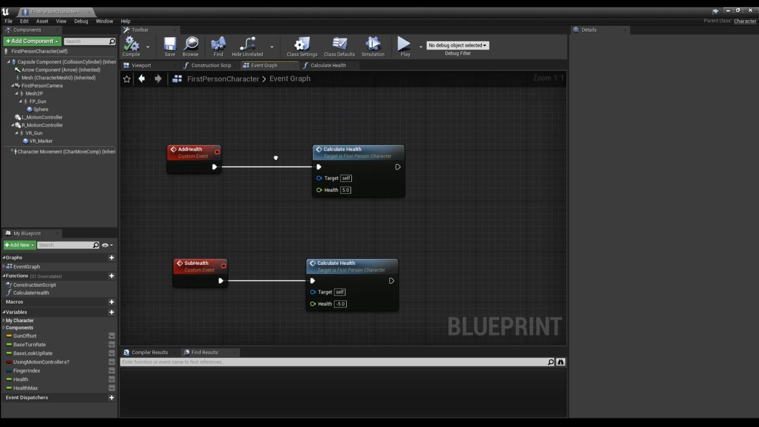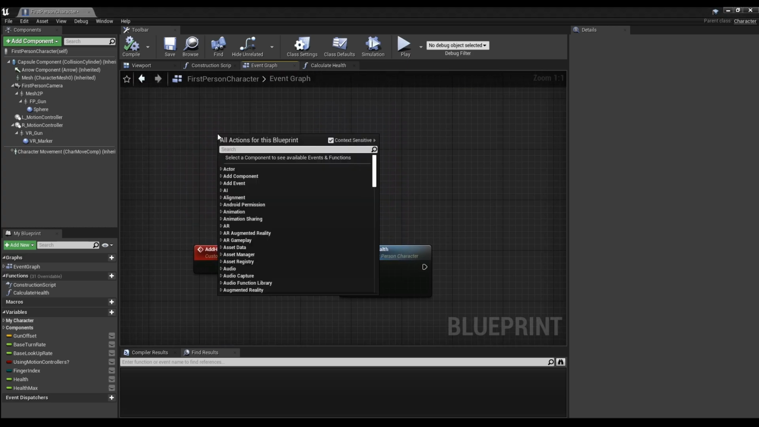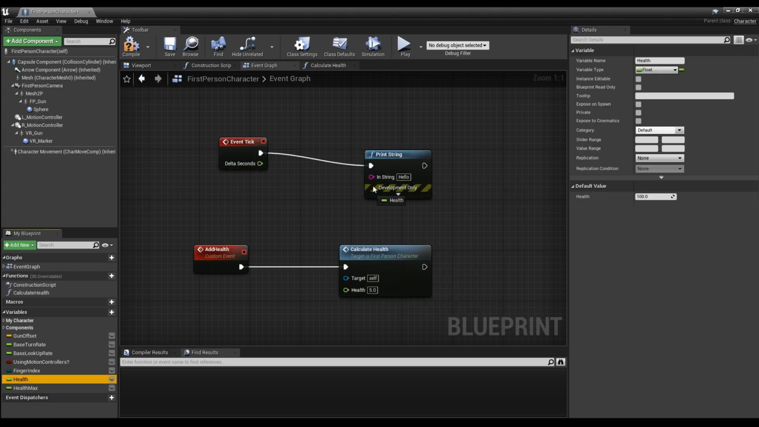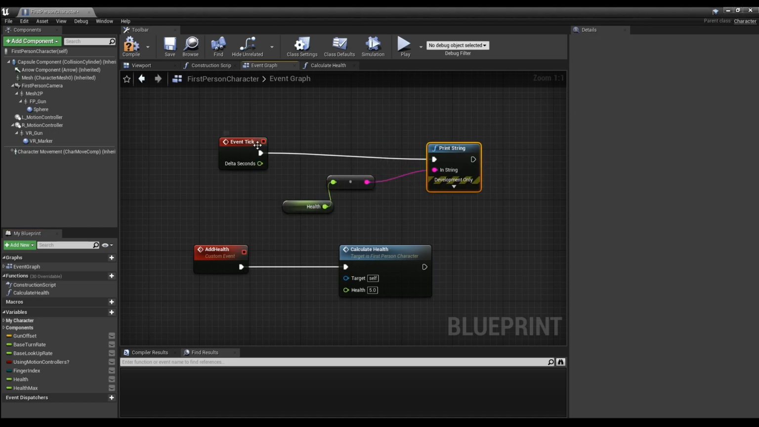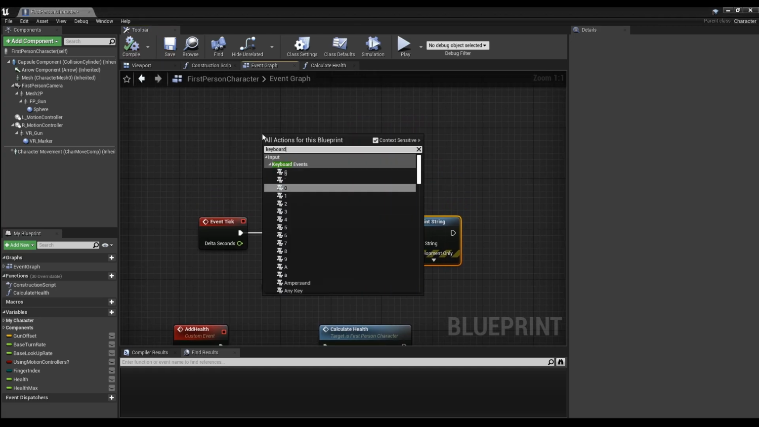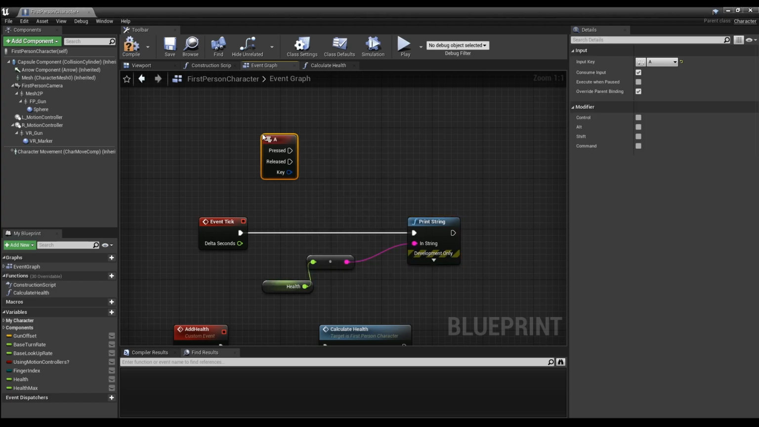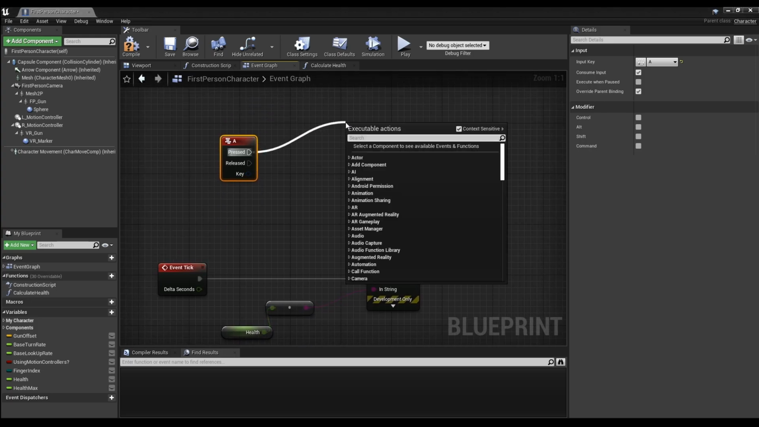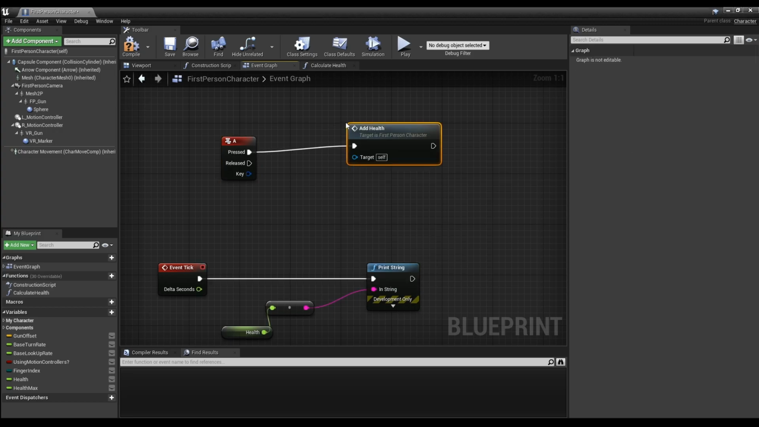Now what we can do is we can test this out. What we want to do is we want to say on event tick, print the string of what the health is. Okay? So that will tell us over and over and over what the health value is. Now I'm going to say keyboard A. So if I push A on the keyboard, we're going to add health.